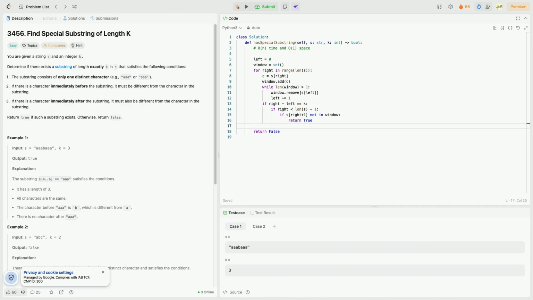Yes. I'm thinking of what are the different cases? And I should have maybe thought this out a little bit earlier. So we could have the case if left is equal to 0, then we just check whether the next right character is not the same as what we have in the window. And then we return true.